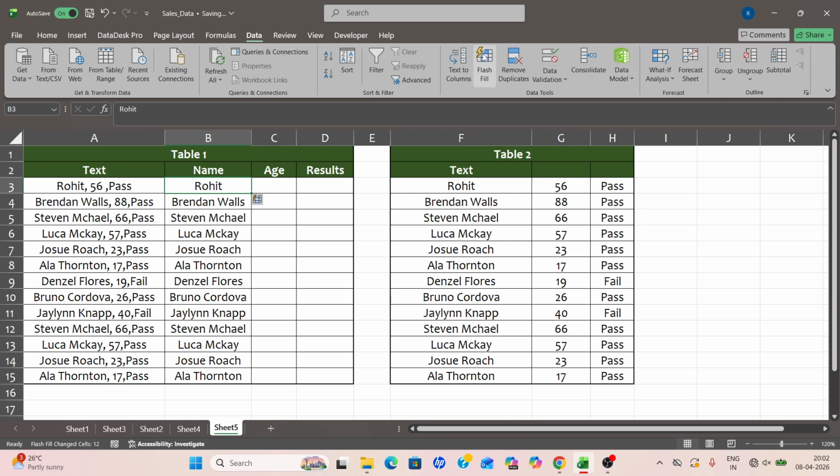Now extract age. Type one example, 56, and press enter, and select that cell and press Ctrl+E. And guys, see the result. All ages will be filled automatically.